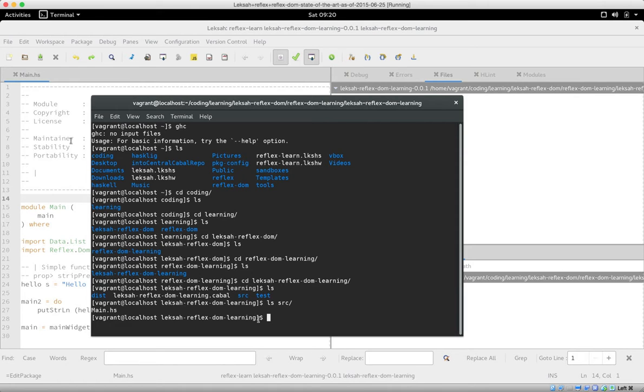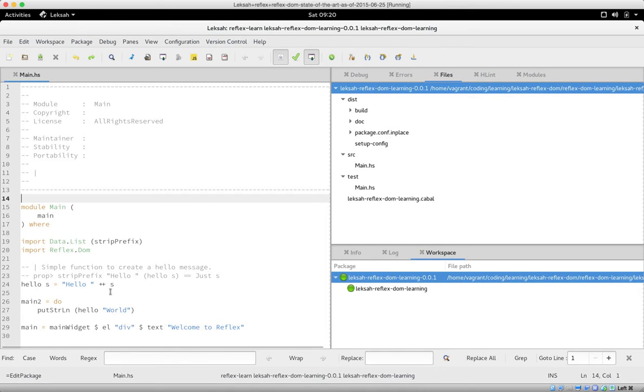For example, if you want to use Leksah as a library, then that might be broken, because some of the packages on which Leksah depends were kind of reinstalled or overwritten or whatever. But if you, for example, want to learn Reflex and Reflex DOM, and you want to use GHC to learn it instead of GHCJS, then this is a good setup.